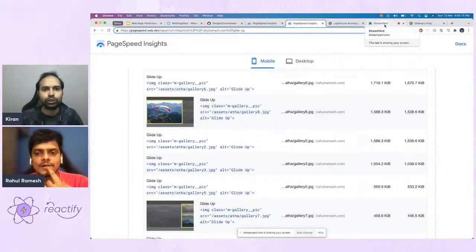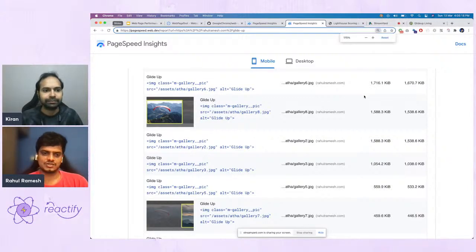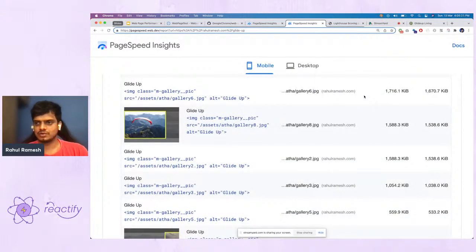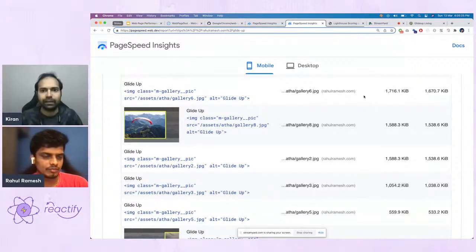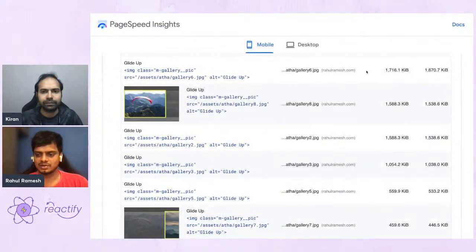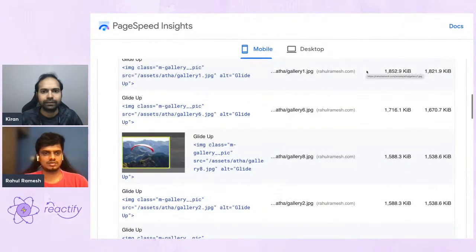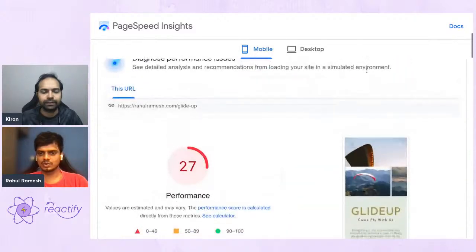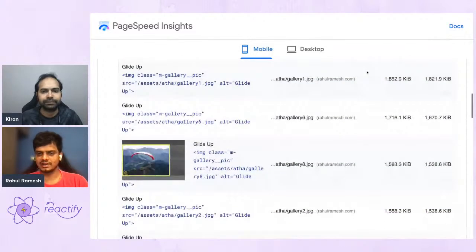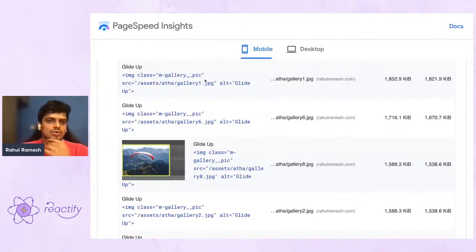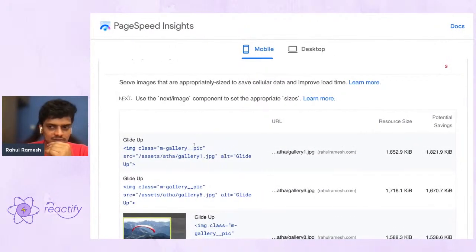Rahul, can you increase the zoom a little bit? Sure, sure. Okay, does this look good? A little bit more, I guess. If possible. Otherwise, it's fine. Let me try to make it full screen if possible. I think this is doing good. Yeah, this is good. Awesome.